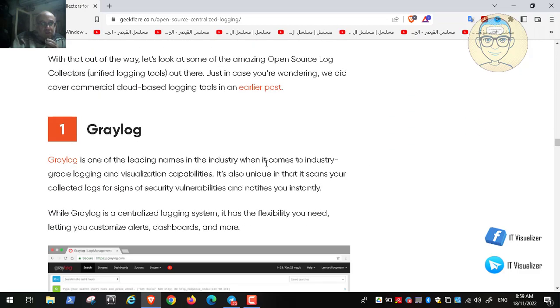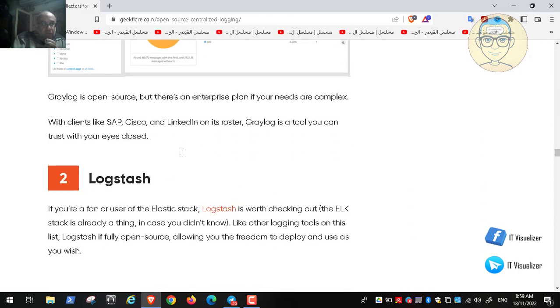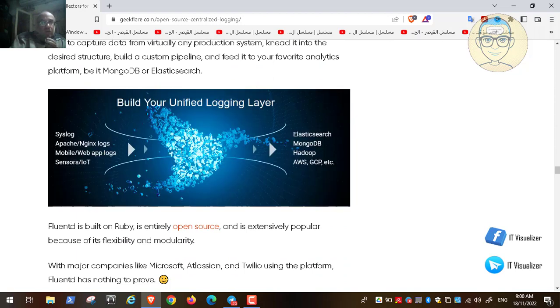Okay, let's see, Graylog. This is one of the leading solutions when it comes to logging and visualization. It scans collected logs for security vulnerabilities and notifies you instantly. Graylog is a centralized logging system with the flexibility you need, letting you customize alerts. So through the centralized logging system, you can have it send an email when a certain event happens related to hacking. This is Graylog, Logstash, Fluentd. You can see all of the different log software that is used.